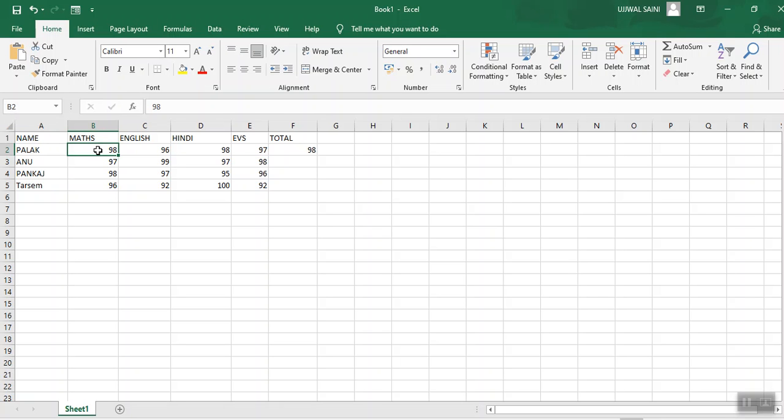So if I'm clicking on Pankaj Maths Marks, it is showing which column and which row. It is B2. Fine. Suppose I want to see what is the address of marks scored in English by Anu. If I click on that, it is C3. You can also see it in the name box. So whenever you want to do any calculation, you should be aware of the different cell addresses.